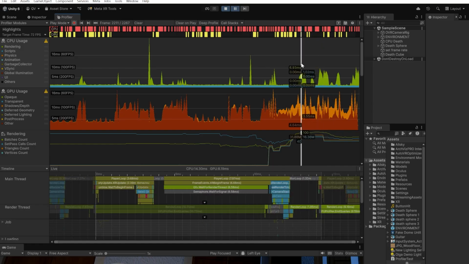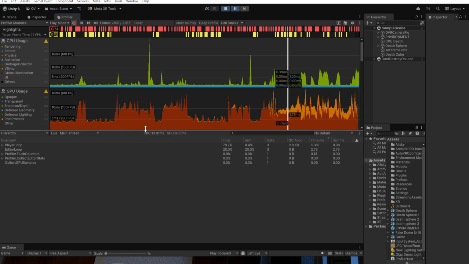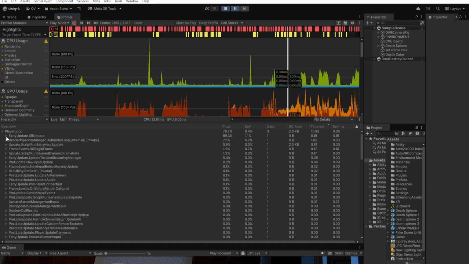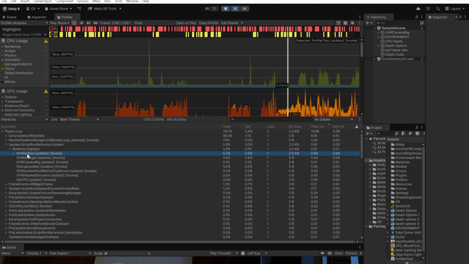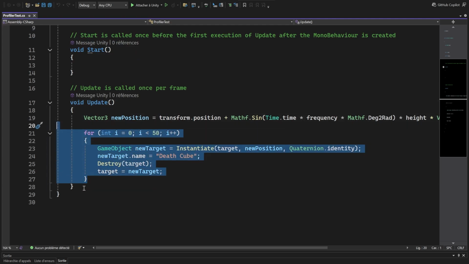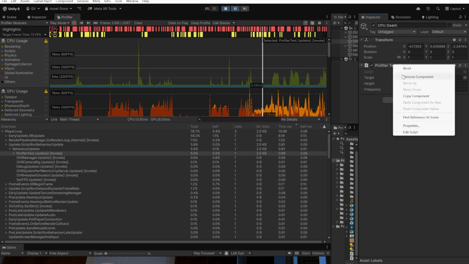Now, anyway, another way to look at the frame is using the hierarchy that you can enable here. The hierarchy will show you the hierarchy of time spent, and if we analyze what's going on by going to player loop, update, behavior update, you can see that a certain profiler test script is taking a huge chunk of time to process. And indeed, that is a script that I have added over there on my scene, which is basically instantiating 50 cubes every frame of the game, so not the best thing to do. So, of course, a good thing would be to actually remove it.